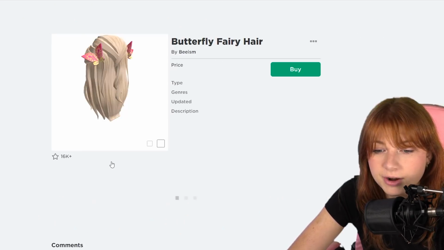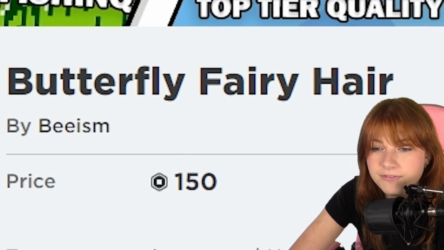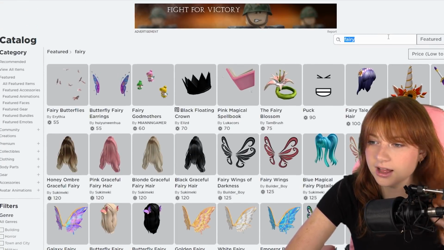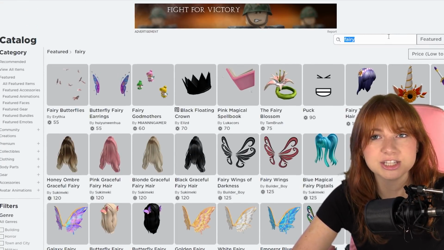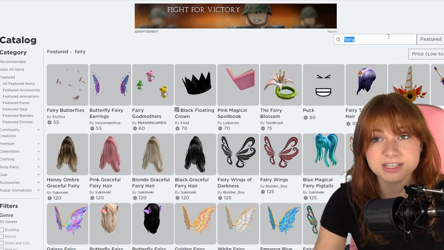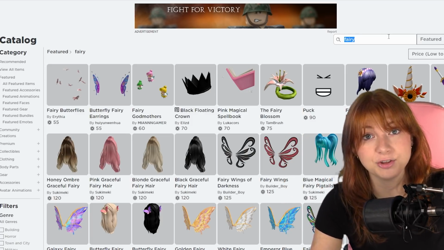Wait, wait, wait, wait, wait, but. Oh, this one's got butterflies in it. Butterfly fairy hair. I love that one. That one's so cute. Okay. Well, now we have our hair accessory, so that's pretty good. I'm just thinking this through, and so far we have a monster noob, raining noobs, and fairy hair. This is gonna be the most random looking account you've ever seen.